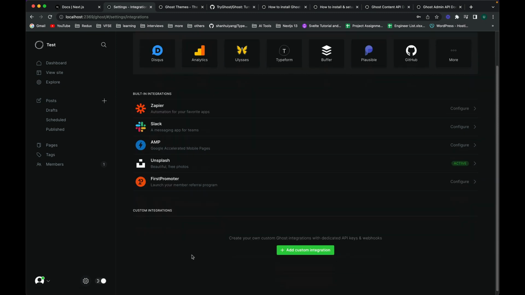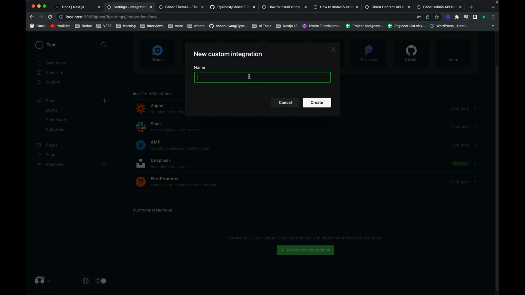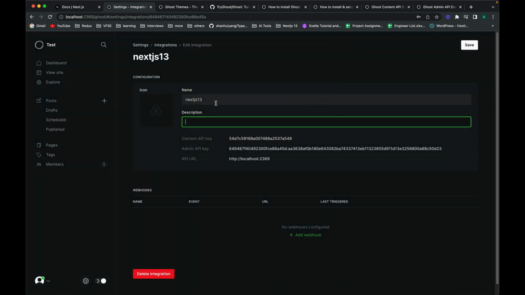But we need to add some custom integration. So click on custom integration, and here I'm going to add Next.js 13. I'm going to name this Next.js 13, create. And now you can see that it has created this, and it is giving me these three things.